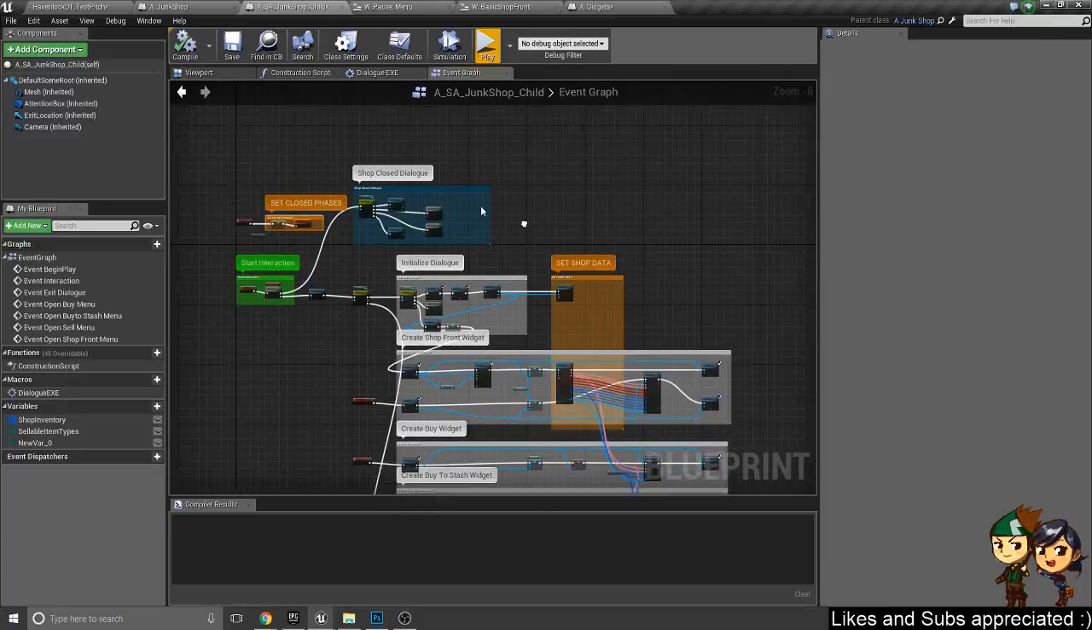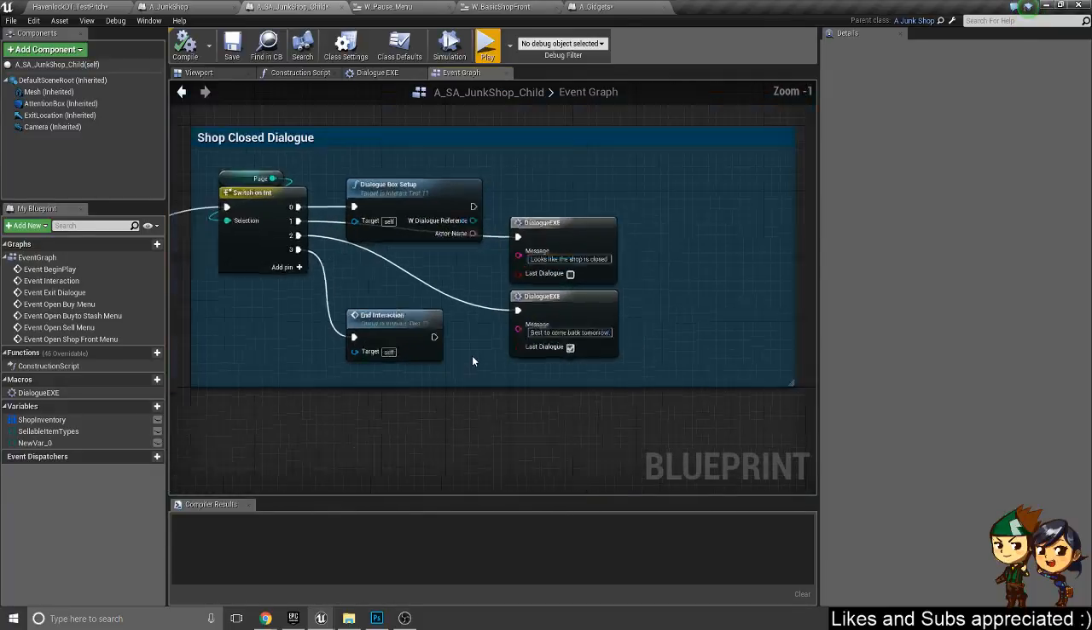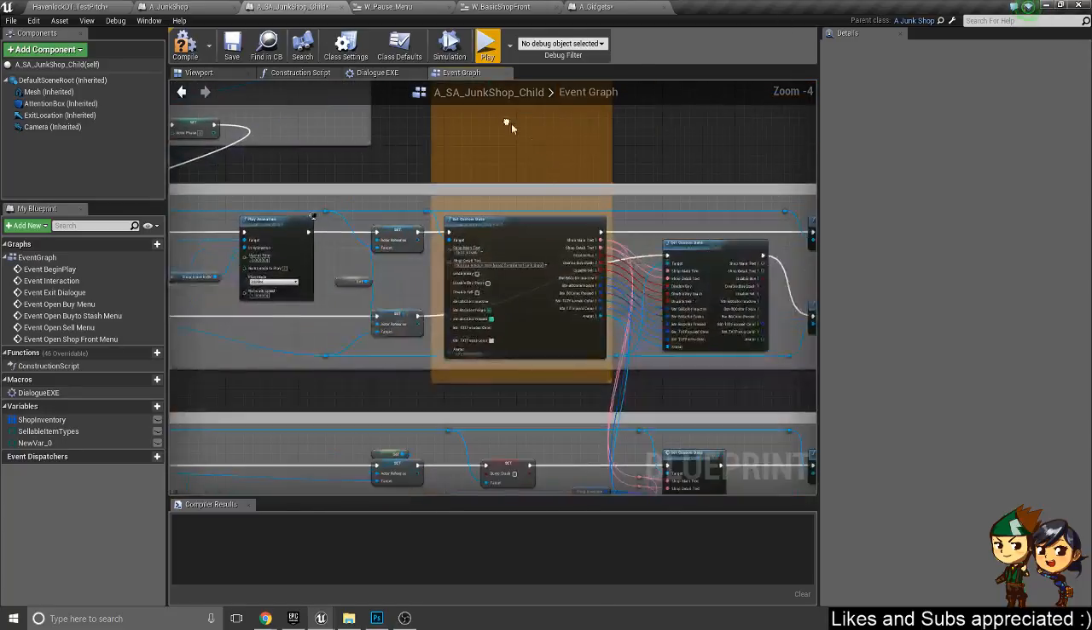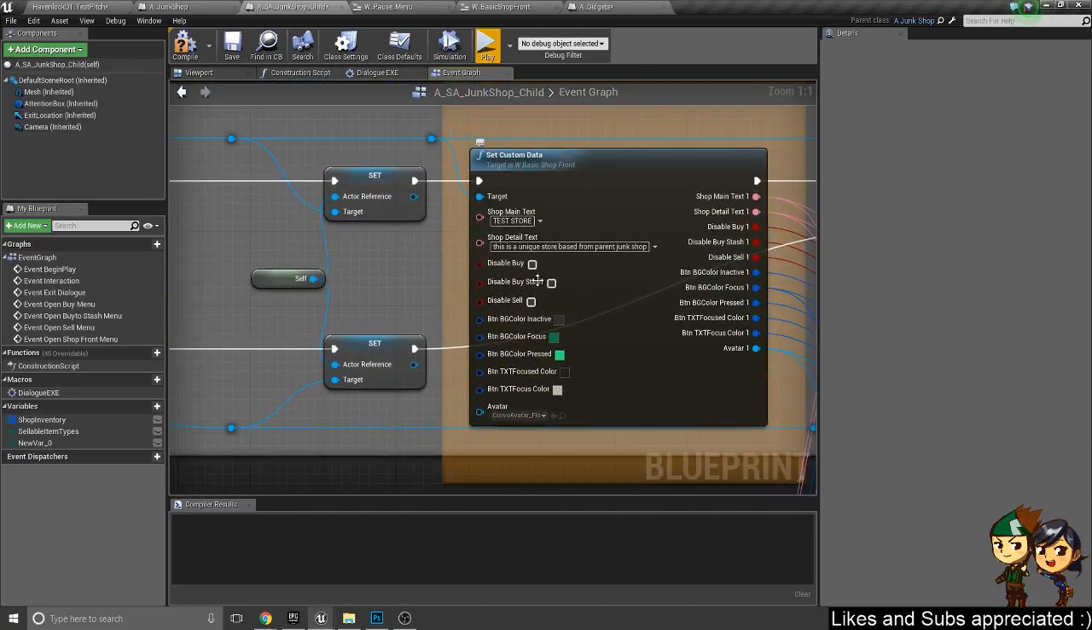But just to finish up the customization of this store, we can change all this data. It's fully functional and customizable. So if we don't have an avatar, let's set this to none, and we'll call this man behind counter. That's who will be talking. And we can set all this stuff. We want to disable sell.